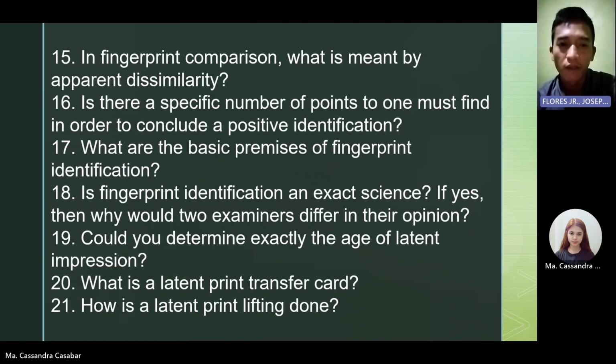permanence. 18. Is fingerprint identification an exact science? If yes, then why would two examiners differ in their opinion? Yes, but there is no scientific basis for this assumption.